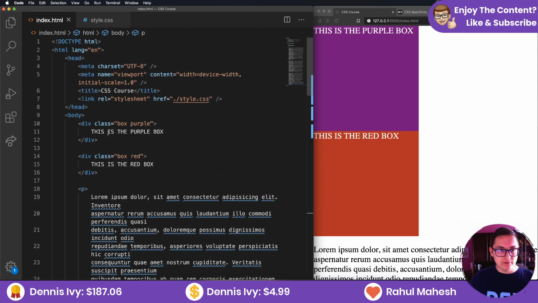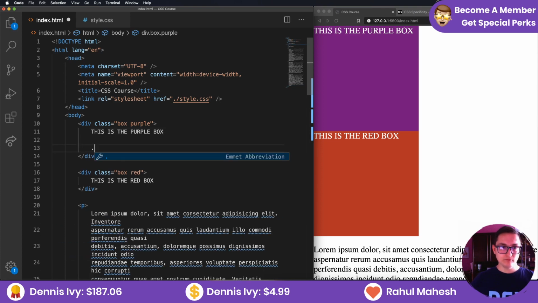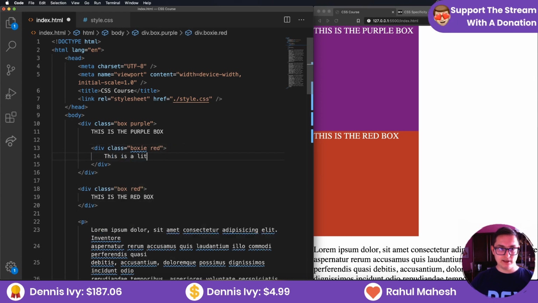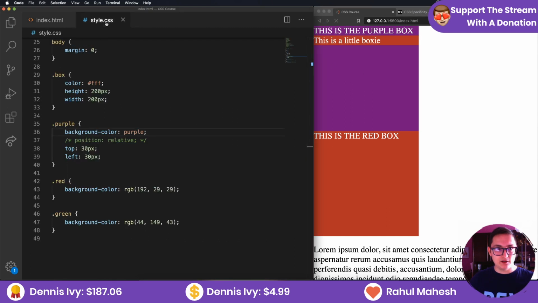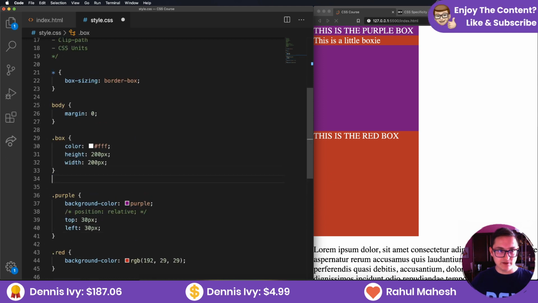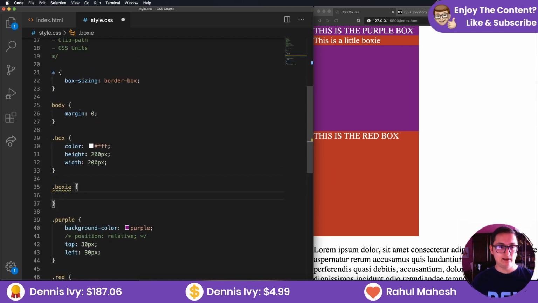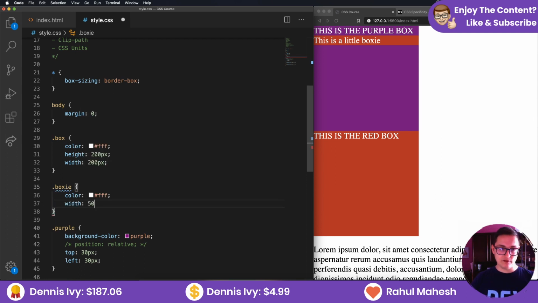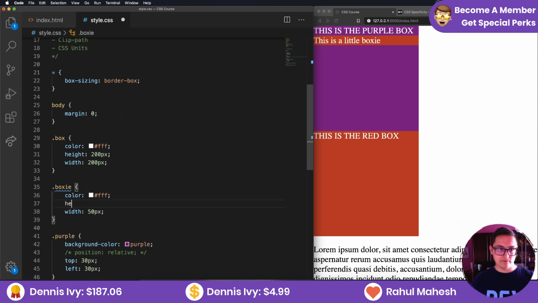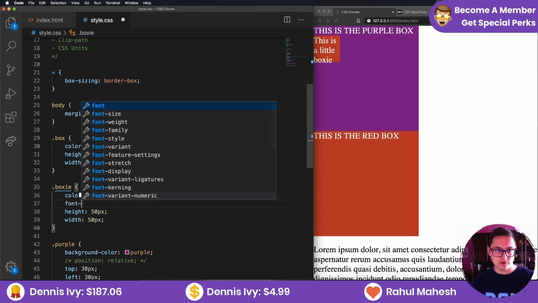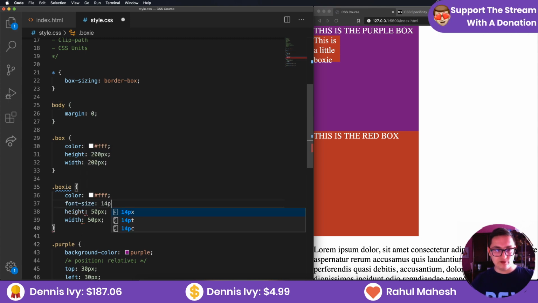Let me make a little boxy here, and make it red. This is a little boxy. Okay, we have a box there, although it's not yet like a box because we don't have the boxy class. So the boxy class will have also color white, but it will be smaller: width 50 pixels and height 50 pixels. And I guess we can also decrease the font size to, I don't know, 14 pixels just to make it smaller.